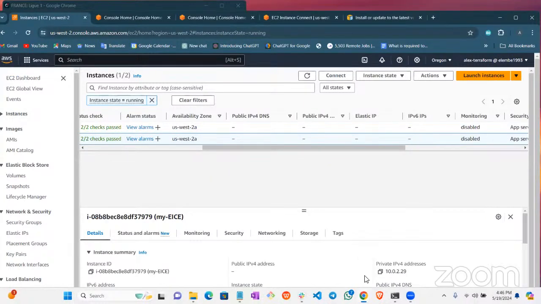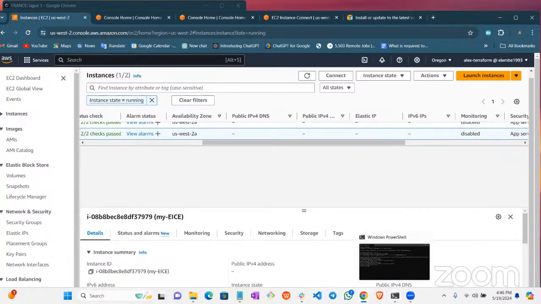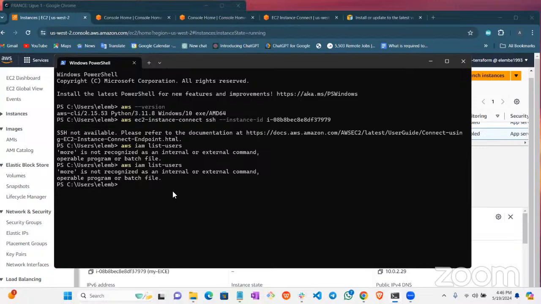So when I come to the PowerShell, I don't know why I cannot run the AWS version command here without switching to admin. Okay, so now it's working. AWS version is working now.